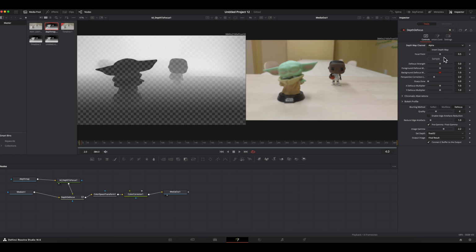Now you will use these to kind of choose your focus. Like right now, MJ's in focus and Baby Yoda is not. What if we want to change that? So all you have to do, take our foreground, bring it back this way, and Yoda should come into focus. There he is. And let's take the focus and move it that way, and MJ should get blurry.